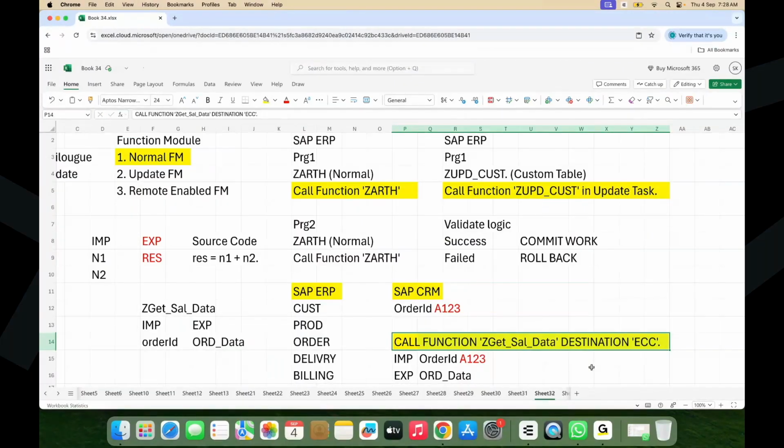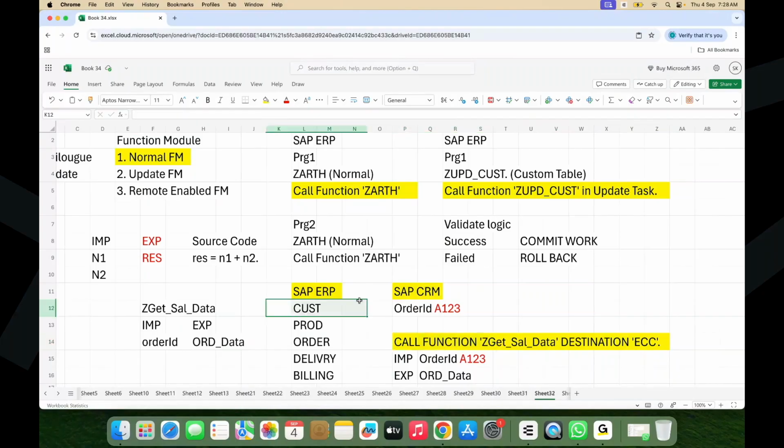And one interview question is, what happens if an RFC function module is called with the CALL FUNCTION statement without adding destination? Then when you call it with only the function module, it will behave as a normal function module. So this function module you can only call in the SAP ERP system. In other systems, you cannot call it like CALL FUNCTION followed by the function module. Definitely you have to add destination.